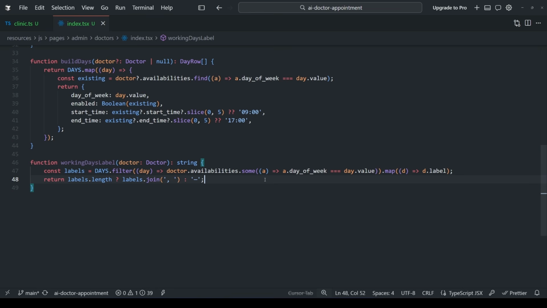And if a doctor has no availability at all, we return a dash instead of an empty cell, so the table never looks broken. Because we filter days rather than the doctor's rows, the labels always come out in weekday order no matter how the database returned them.